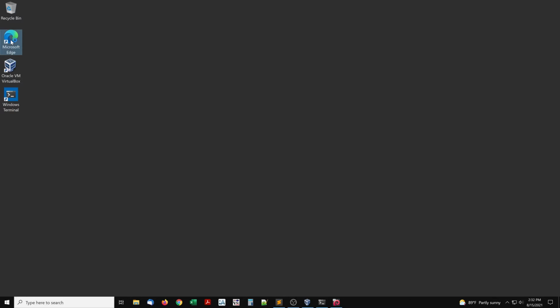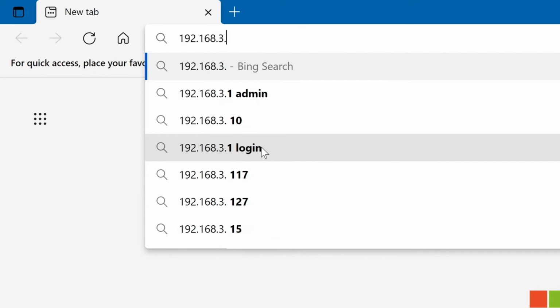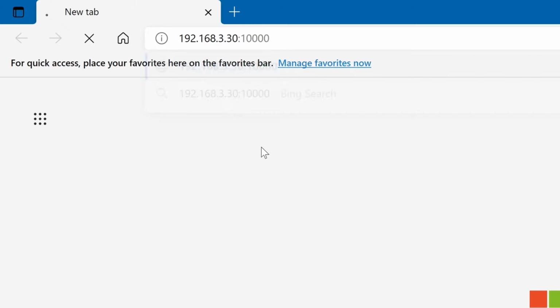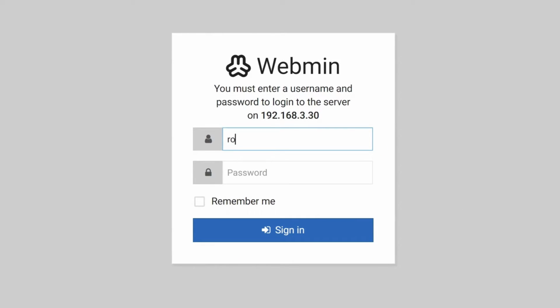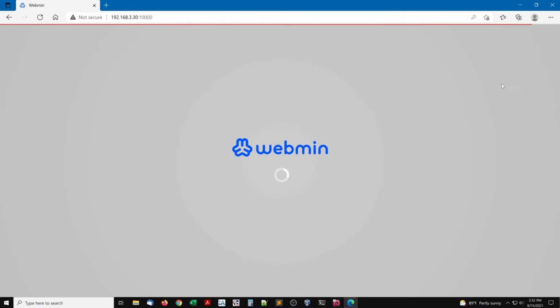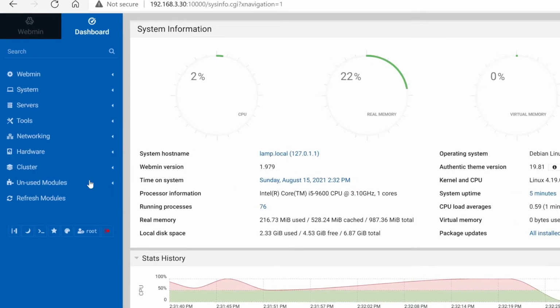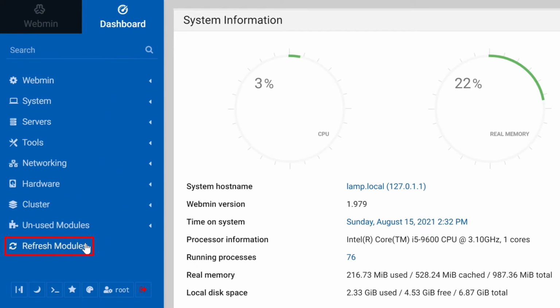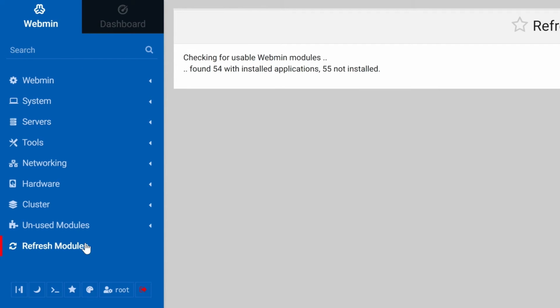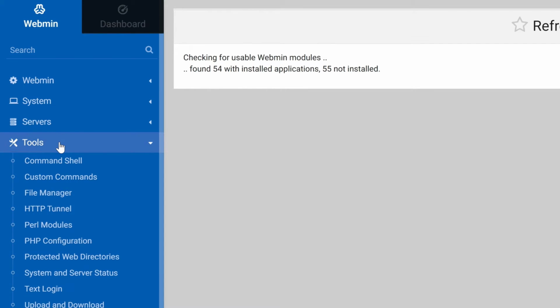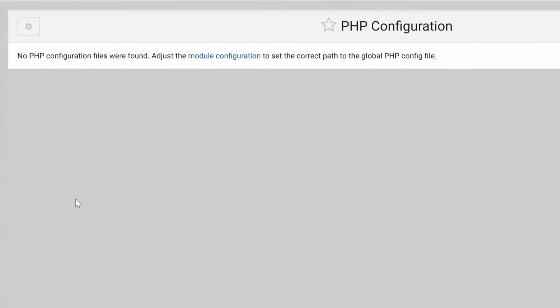Open a browser of your choice. Enter the IP of the server and port 10,000. Log in as root. On the left, click the last option, Refresh Modules. This time, it doesn't add another item to the server section. Instead, open the Tools section. A new item appears, PHP Configuration. However, most likely it isn't configured yet. Click the link Module Configuration.